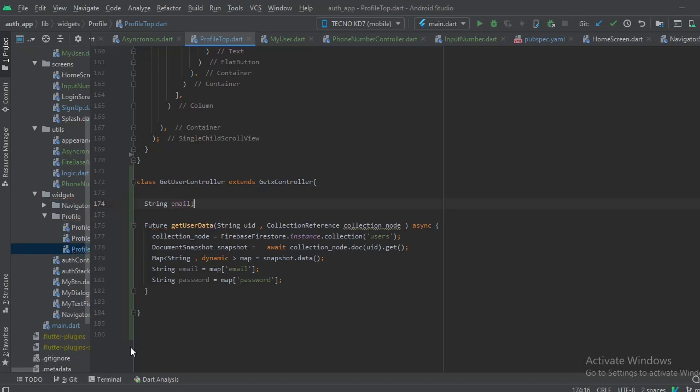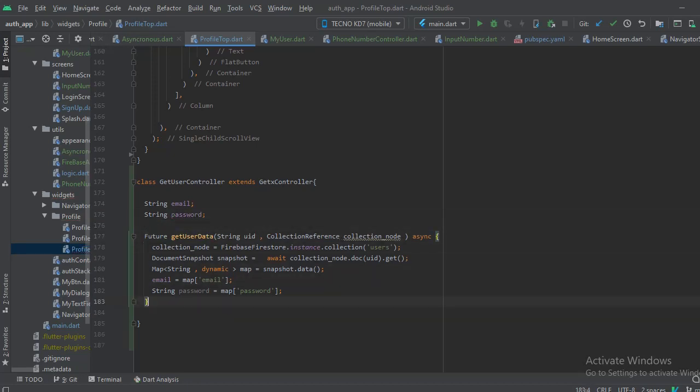So now we're gonna get the email, because we're gonna get this email here. We're also gonna get the password. So we're gonna say the string here is a password. We're gonna get this password here. It's also gonna be a string. So now we're getting it. So we're gonna do something here.